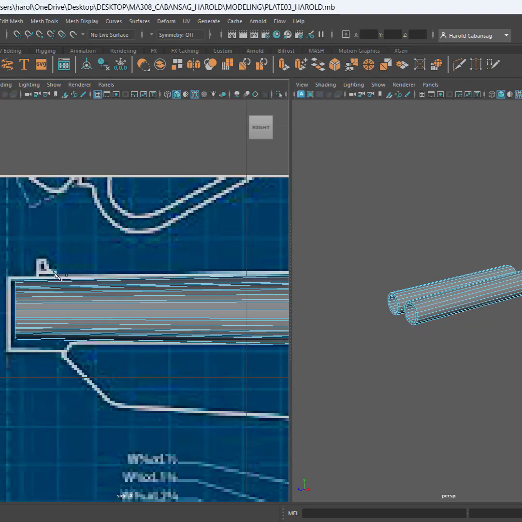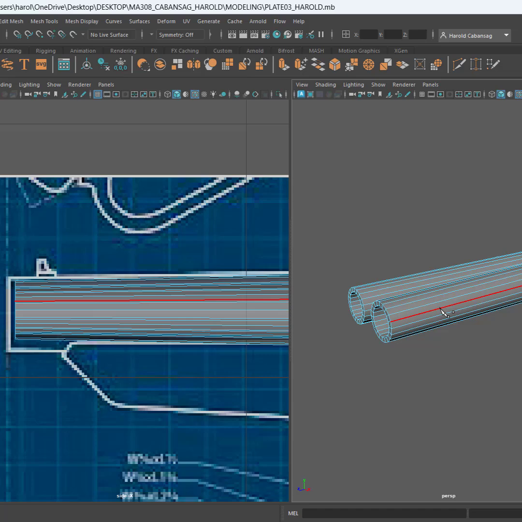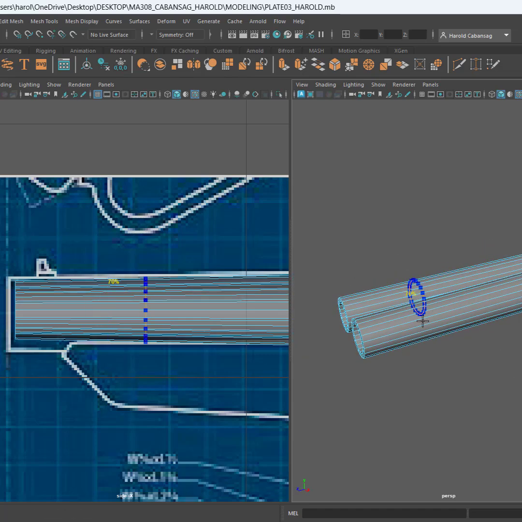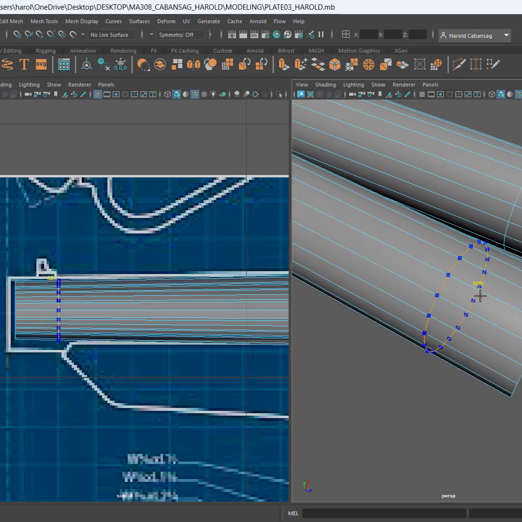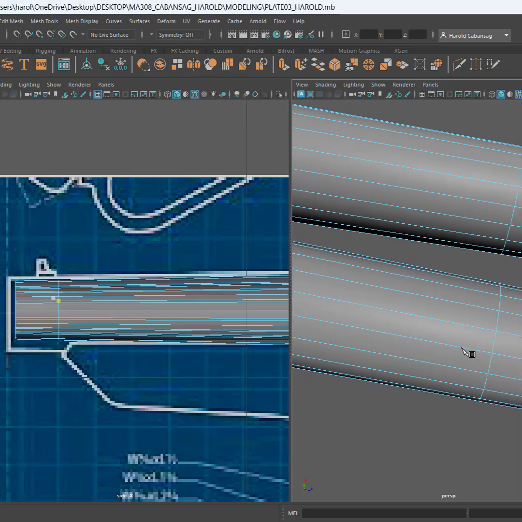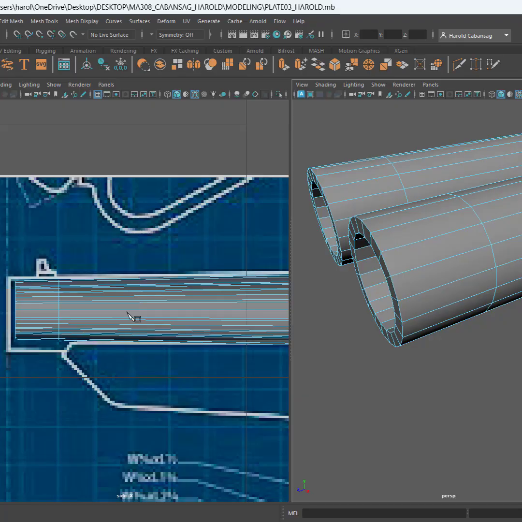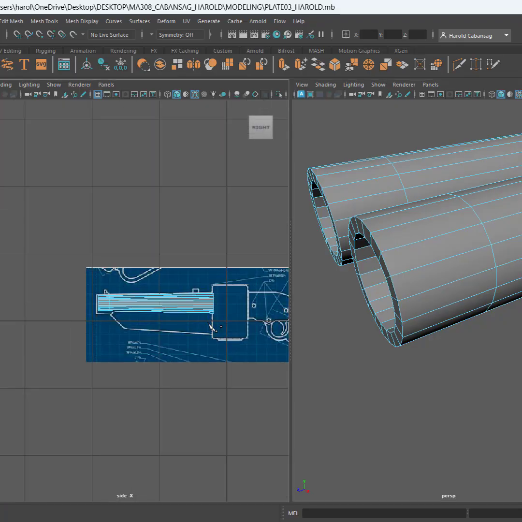So the next thing is I need a detail here, so all I need to do is use the multicut tool, hold Control to create that loop, right? And then I will just click. Okay, I can do it on the other side also. Holding Control and Shift will create a loop. So now they are aligned there. And then I'll do the same at the other side later.